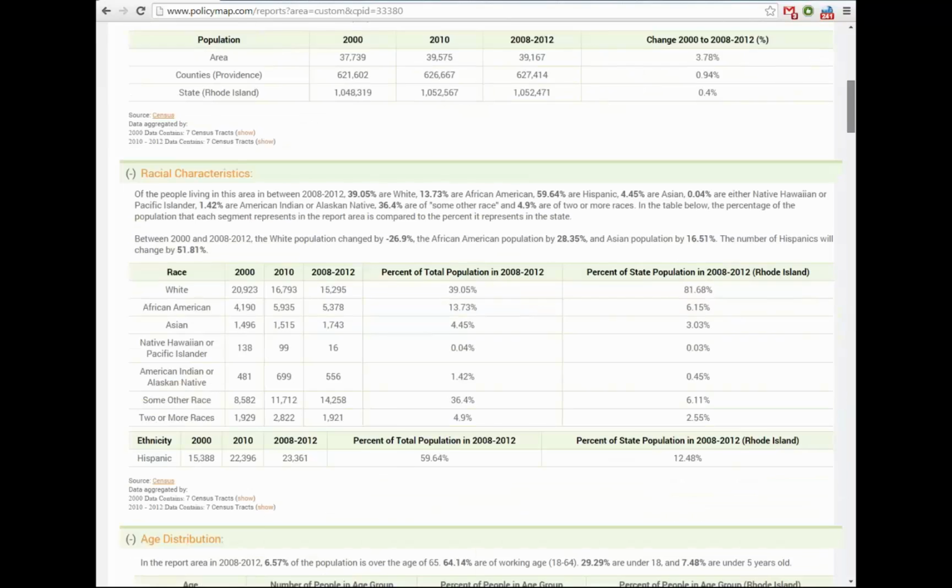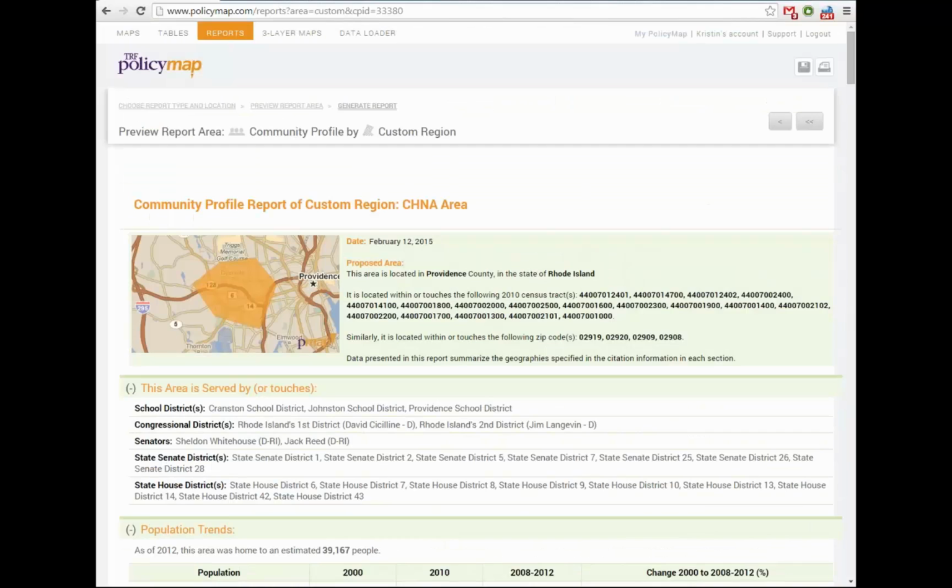So these reports are one of the easiest places to go just to pull really, really quick data and get a really quick overview of a certain area.